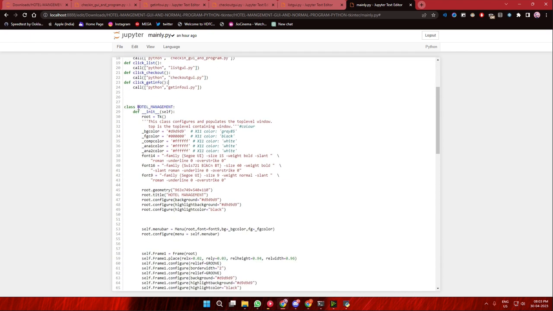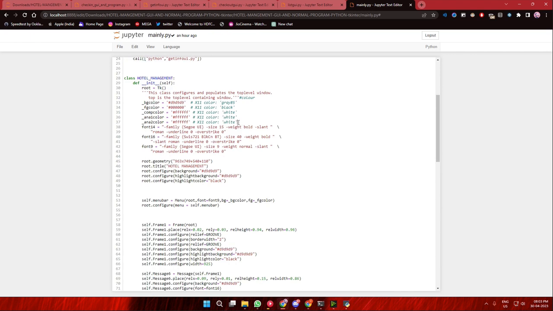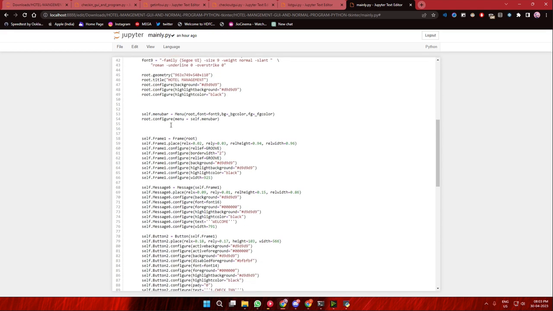And then we define hotel management as a whole class, and then we define the functions in it. These are the design aspects of it, like color. These are the color codes of it, and then we define the frame of the GUI first.